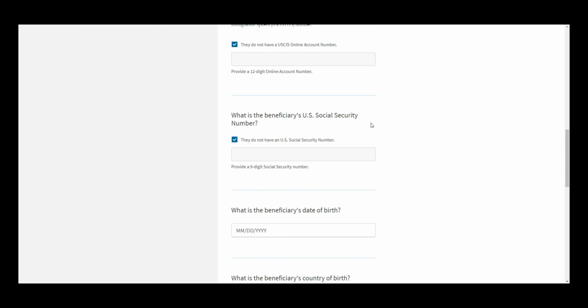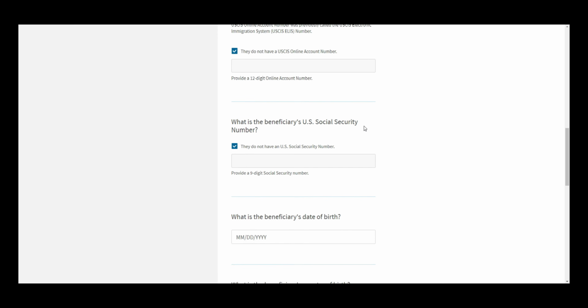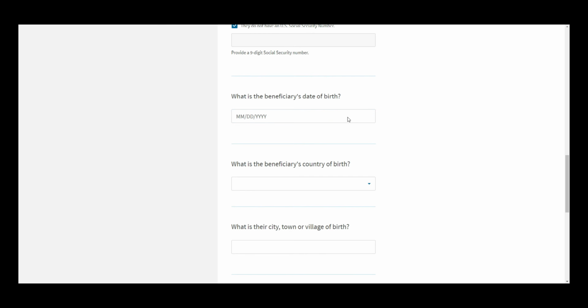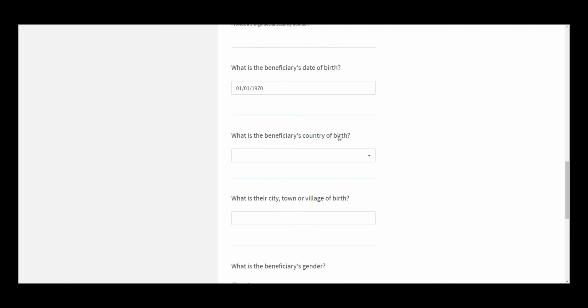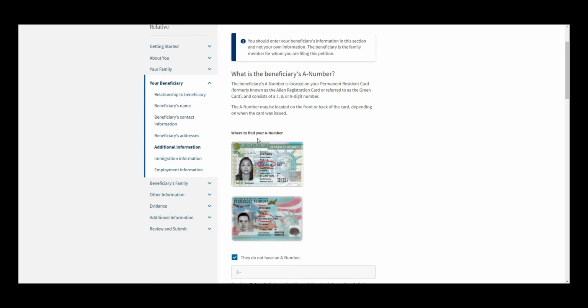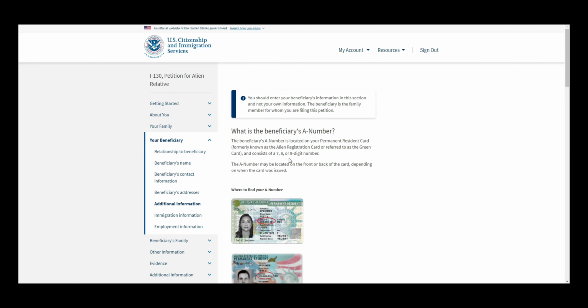They do not have a social security number. If your parents, however, have been residing in the United States after their visa overstay and they have actually applied for a social security number in the past, even if they're working without authorization, but they do have a social security number, you have to indicate it here. Provide their date of birth and then provide their country of birth. Again, you will notice that this is the same information that you provided when you filled out the petitioner's family portion.